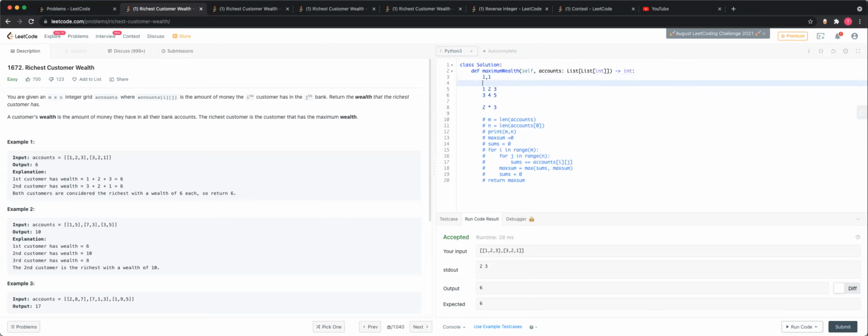So 5 is going to be on row 1, and column 0, 1, 2, column 2. So that is how you refer to a number in a grid system.